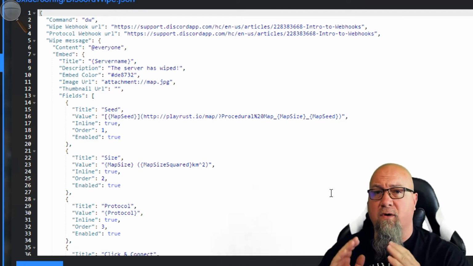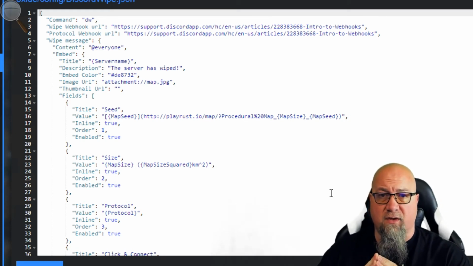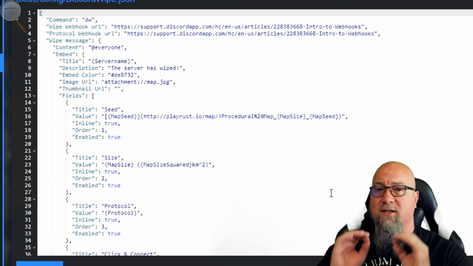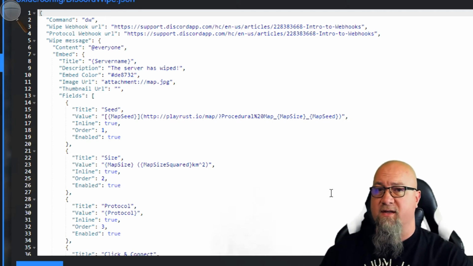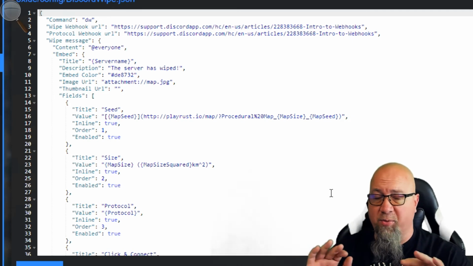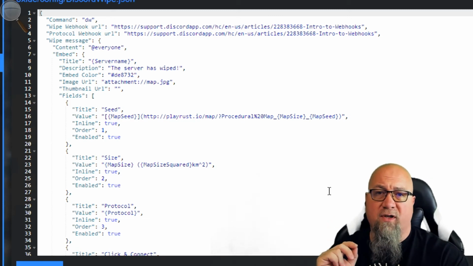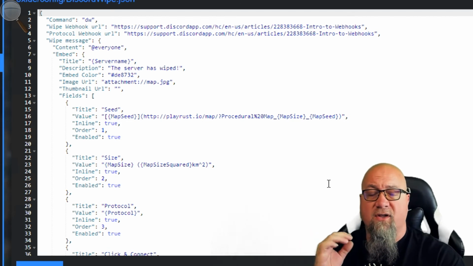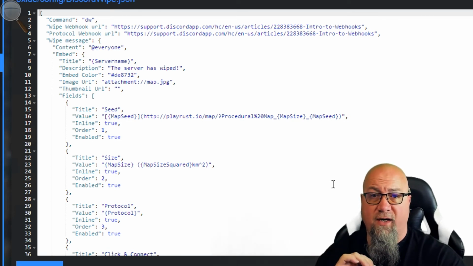It's asking us for webhooks from our Discord. Now, I know this sounds scary to a lot of people. If you don't understand webhooks, it's really not scary. Don't worry about this. I'm going to show you how to do it. It's super easy. Don't worry. So there's 2 webhooks that we need. One of them is the wipe webhook. The other one is the protocol webhook. So let's jump back over to our Discord and I'll show you how to create webhooks.